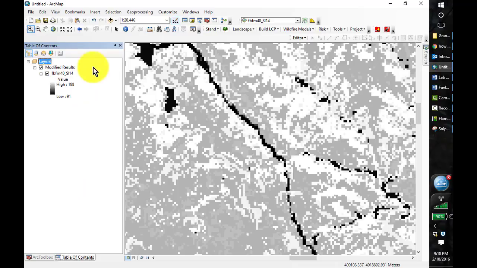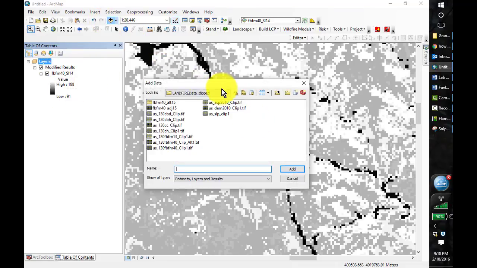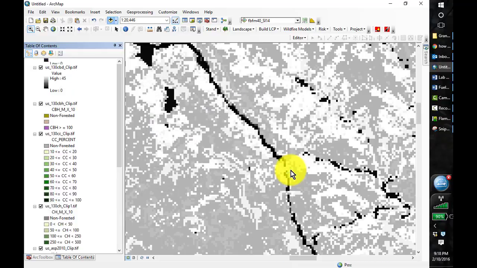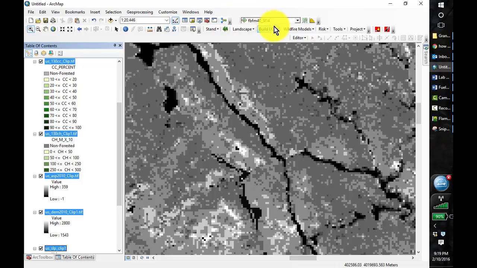So we have our new fire behavior fuel model. We're going to go to our landfire data, clipped, and add the rest of the pieces we need, except for the fire behavior fuel model. Click Add. And I'm going to build this LCP using raster data.